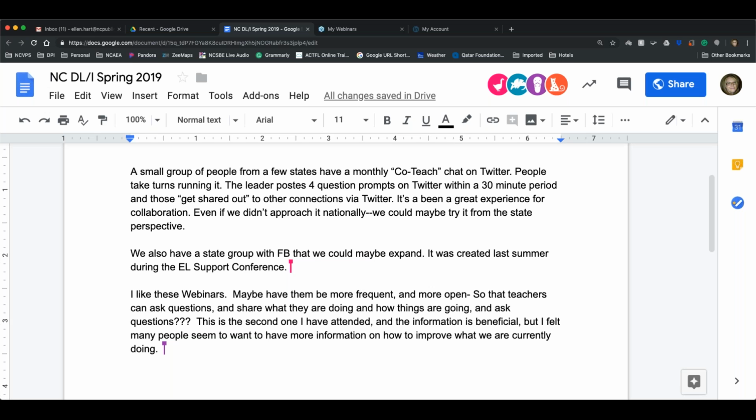We also have a state group with Facebook. So continuing that theme of social media that we maybe could expand. It was created last summer during the EL Support Conference. That's a great idea. I'll probably need to find out who the manager of that site is so that we can tag in with that person.